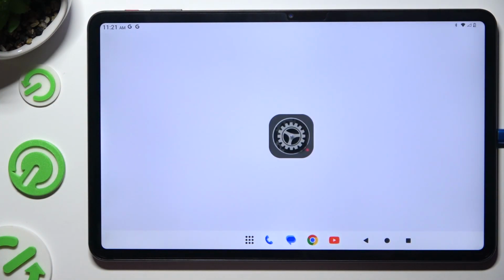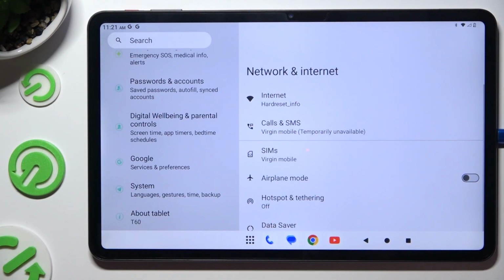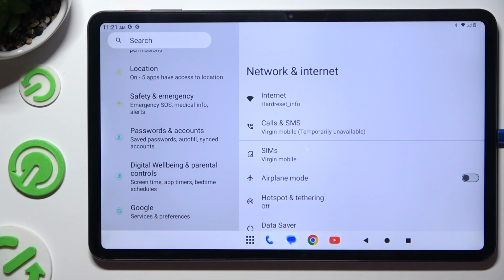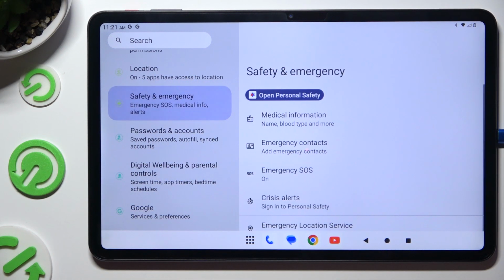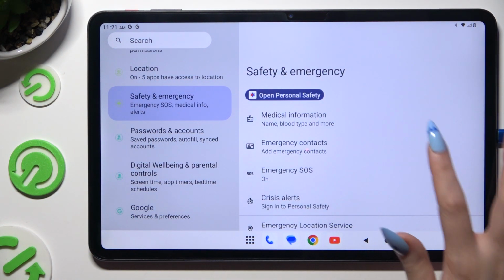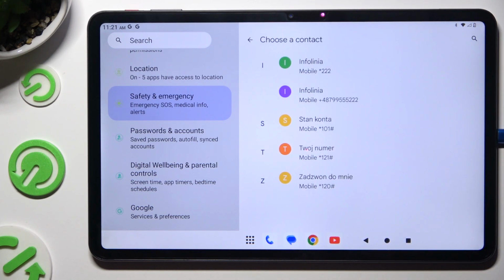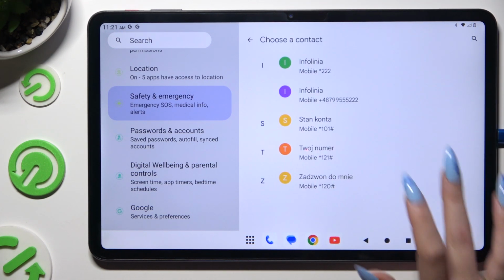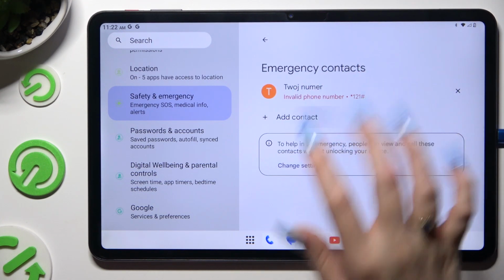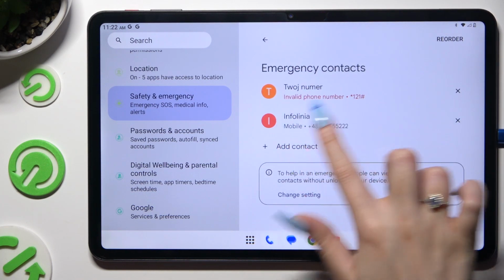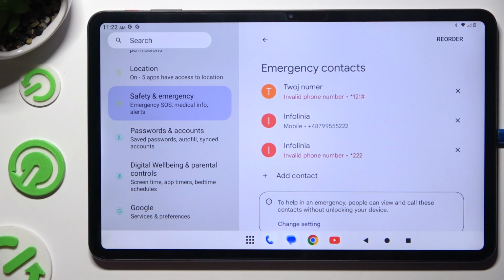Begin by opening Settings and scrolling down to access Safety and Emergency. Then tap on Emergency Contacts. Select that contact and tap on the one that you wish to set up. You can do exactly the same with all the other ones you need.